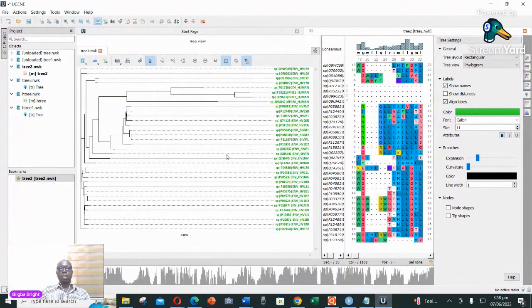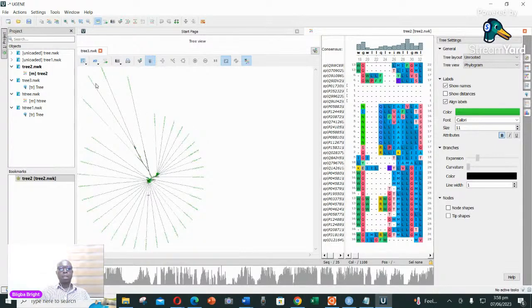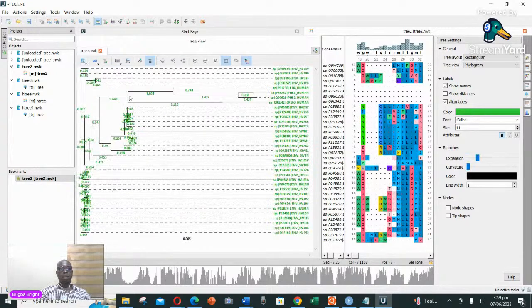So I can now copy it to any place that I want, and then you can see the distances around here. You can see those that are close are marked. If you don't want it in this format, you could change it to the circular format like we said earlier. So this is the circular format. If you don't want it, send it to the unrooted format, whichever way that you want, and then you are good to go. Let me take it back to the rectangular format, which looks a little bit nicer for me in that context.